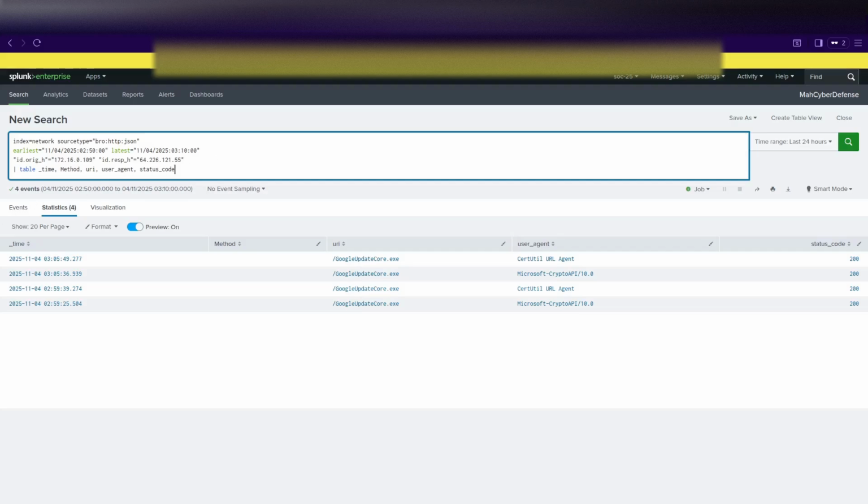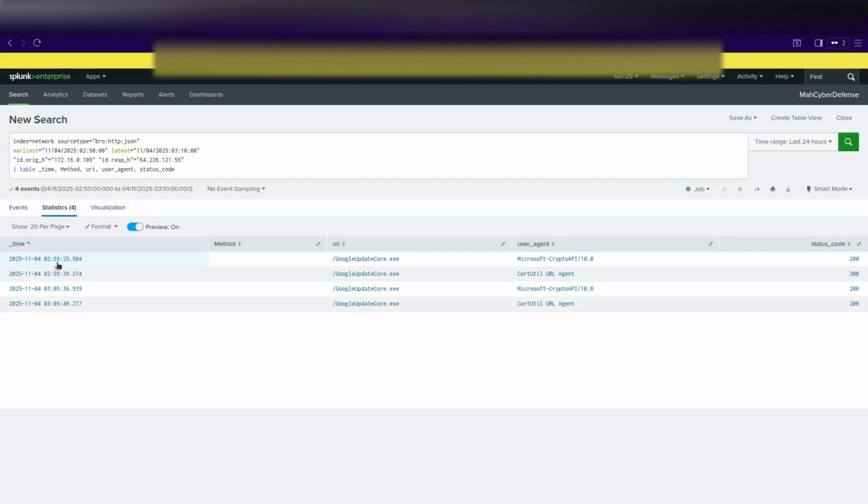So we can see on the time period, we've got the Suricata URL agent, so they definitely downloaded that. And then we got status code 200, which means it did get downloaded on the back office endpoint. And here we have the user agent masquerading as Microsoft Crypto API 10.0 for the Google update. So we can take a screenshot of this and take the evidence and also the times. So 259. So let's do that. 259.25.